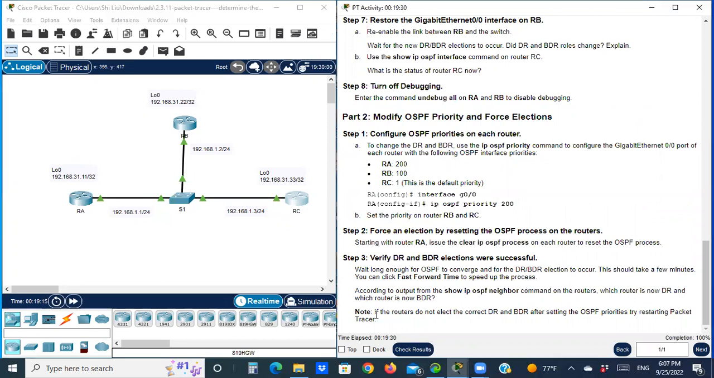Now if the routers do not elect the correct DR and BDR after setting the OSPF priorities, try restarting Packet Tracer. Okay, this does not happen, so we can ignore it. So we are done. We are done with this Packet Tracer activity of determining the DR and the BDR.